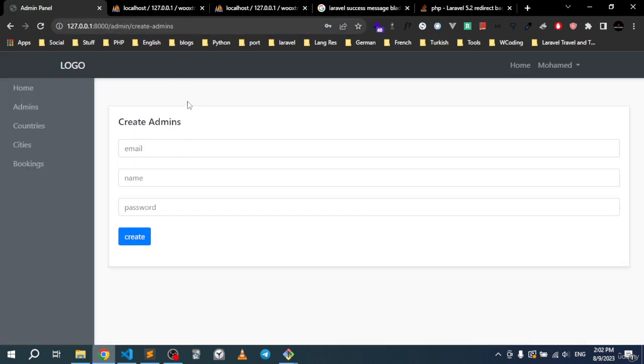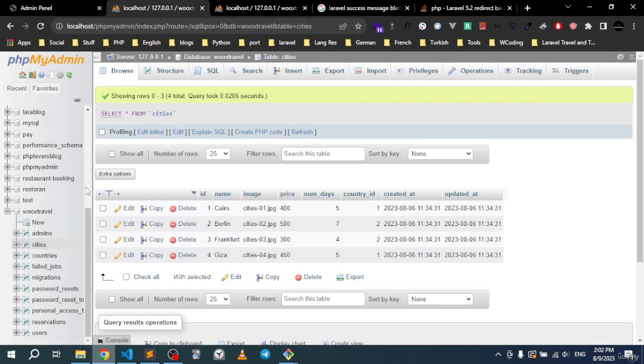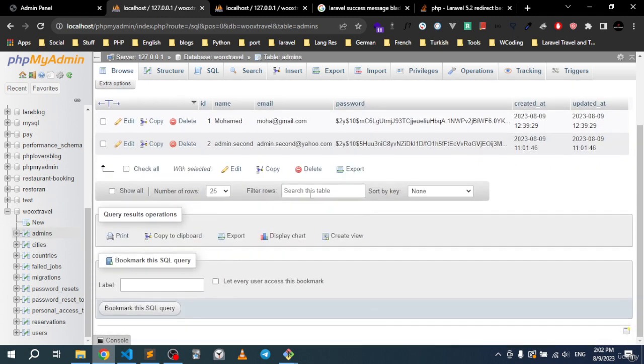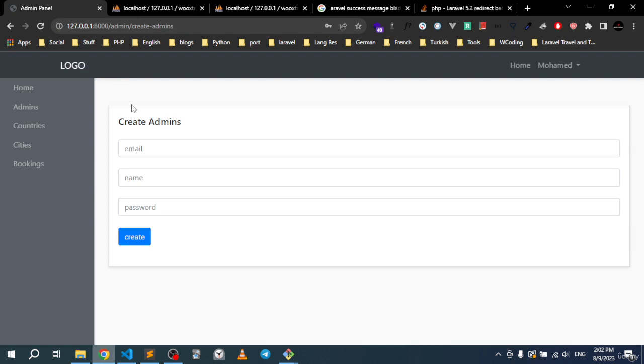All right, so did we insert something? Let's check out the admins table. Did we insert? Yeah, we inserted actually right there. So it's working perfectly. It was just something wrong with redirecting. So we can try this once again. That's totally fine with me.